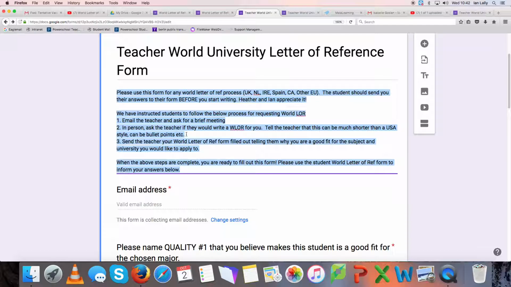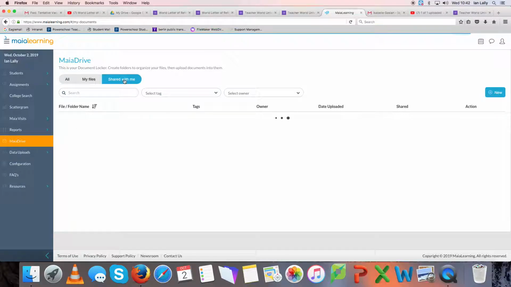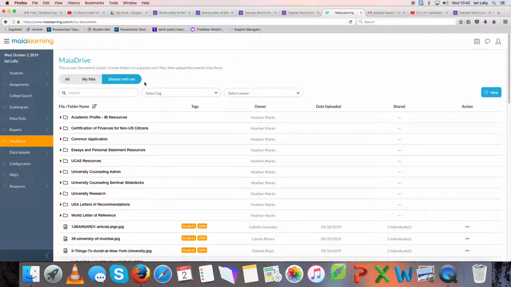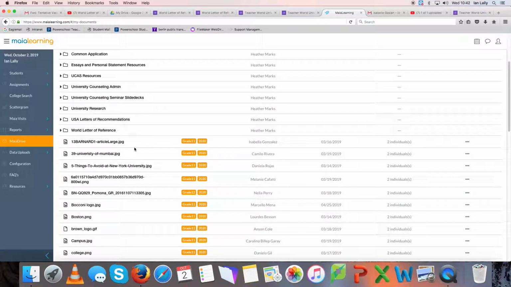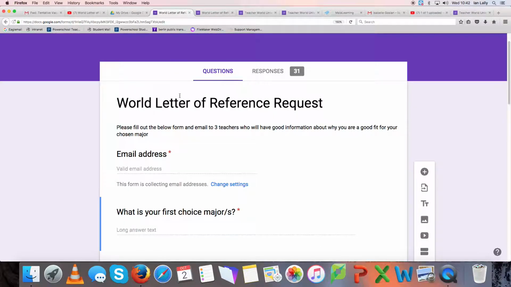So what we're going to do is you're going to go into Maya, under your Maya drive. Here we have the shared with me stuff. Here's the World Letter of Reference link. You have in here the link to the form. When you download the link and click on it, there you go, it downloads, you click on the link. What comes up is the World Letter of Reference request form.